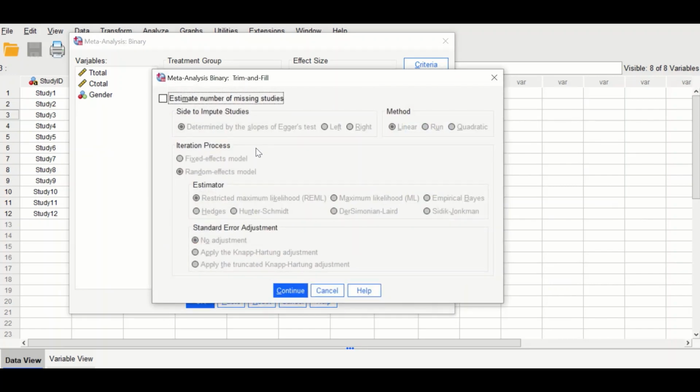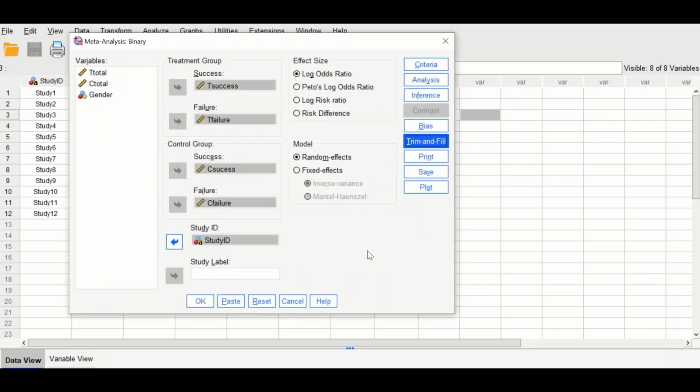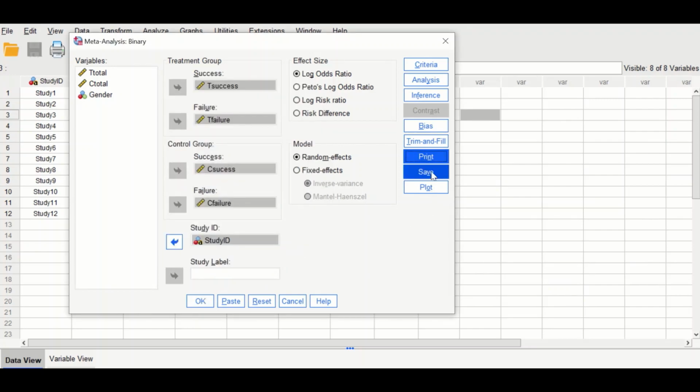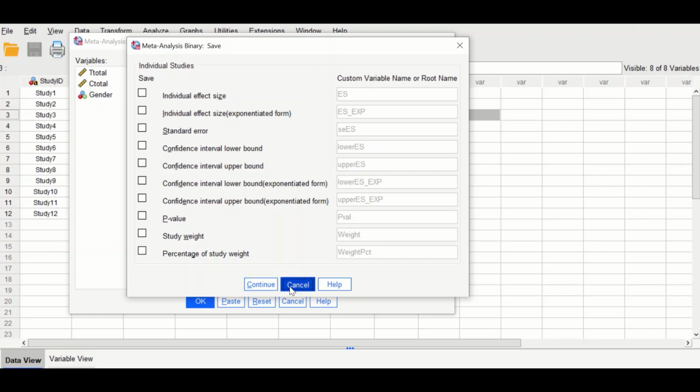For trim and fill, no selections. For print, here it's very important to generate values for the I-squared and heterogeneity tests. So tick on the test of homogeneity, tick on the heterogeneity measure. For the effect size for individual study, tick on that, and tick on the prediction interval under random effect model, and tick on display exponential statistic. Click on continue, and for save, no changes.